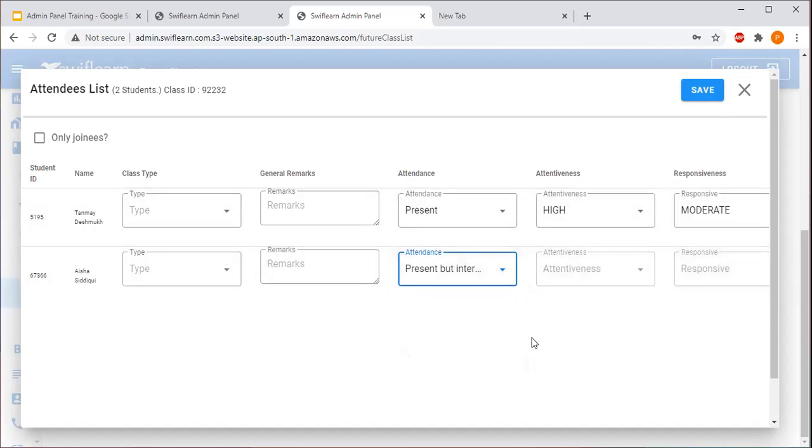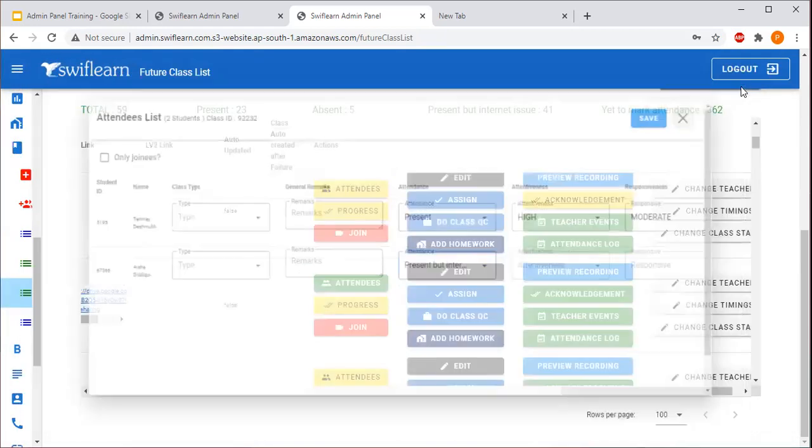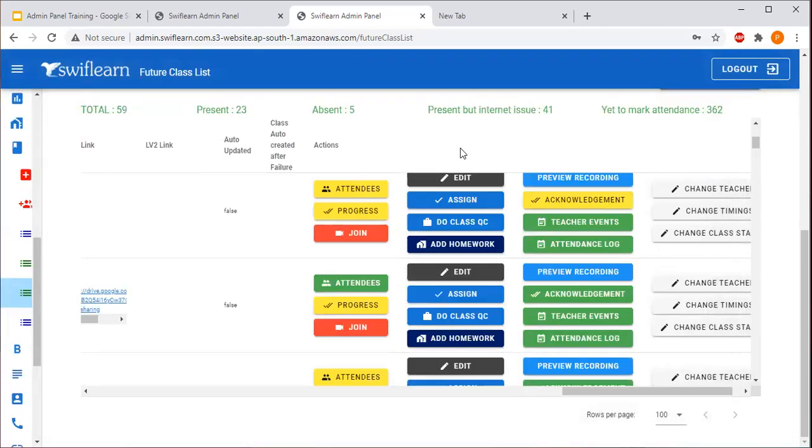Once teachers are done marking the attendance, after that teachers have to save the attendance with the save button, which you will get on the right side top. Once you click on the save button, that means you have marked the attendance of the class. So in this way, you can mark the attendance of the class, and it is very important. After the class, teachers have to mark the attendance. Thank you.